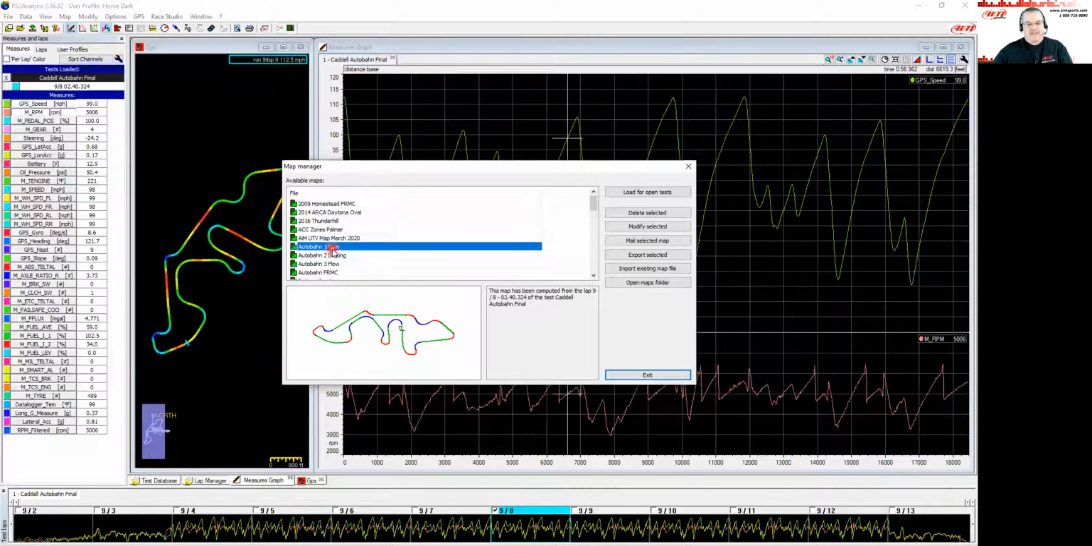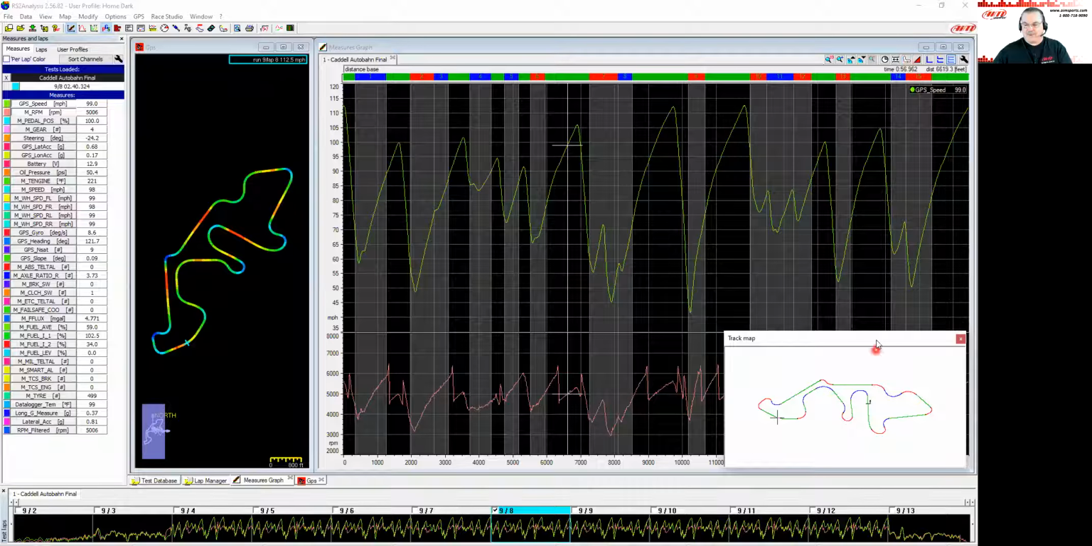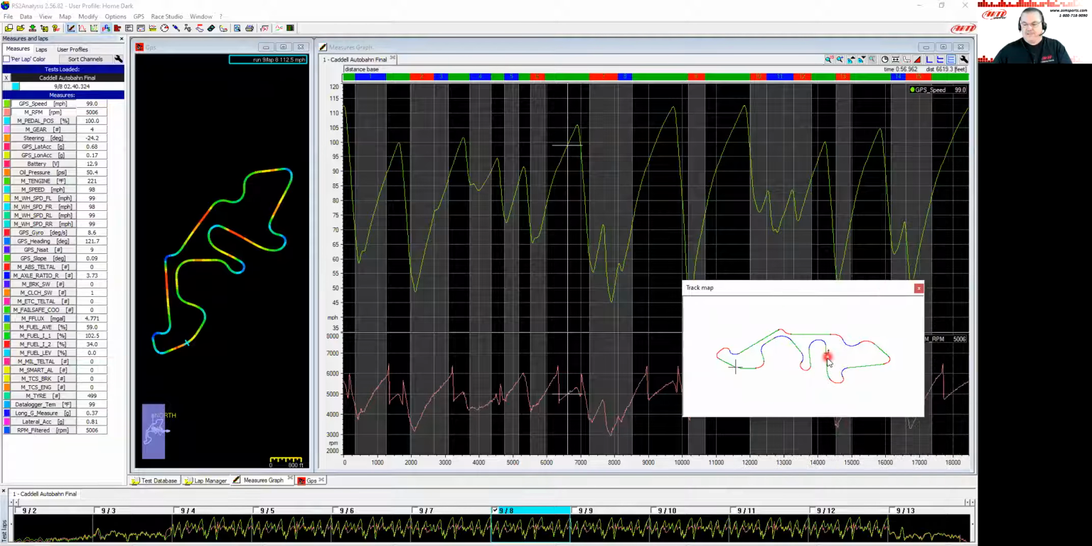So I'm going to highlight the Autobahn 1 main track map in my folder, and I'm going to load it for open tests. What you see happen there real quickly, you notice that we've got this colored bar across the top. And that is showing the splits of the actual track map. I'm going to turn the track map on. It's not grayed out anymore. So, here's the start finish line at Autobahn, and then you can see there's a little green segment as it goes. In fact, let me just make that a little bit bigger so we can all see that even better.